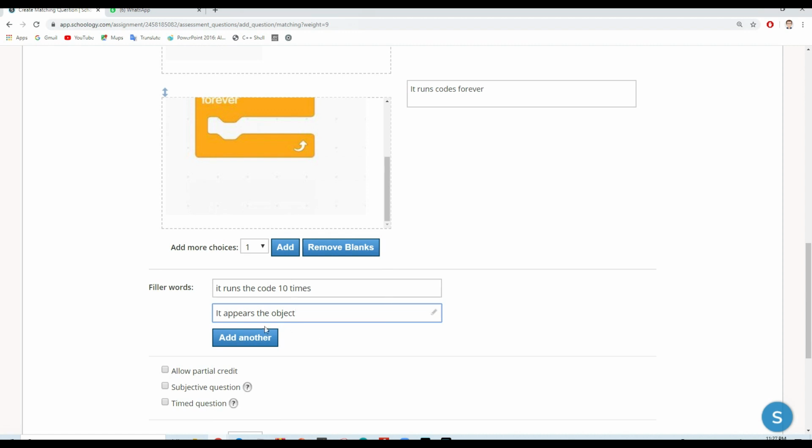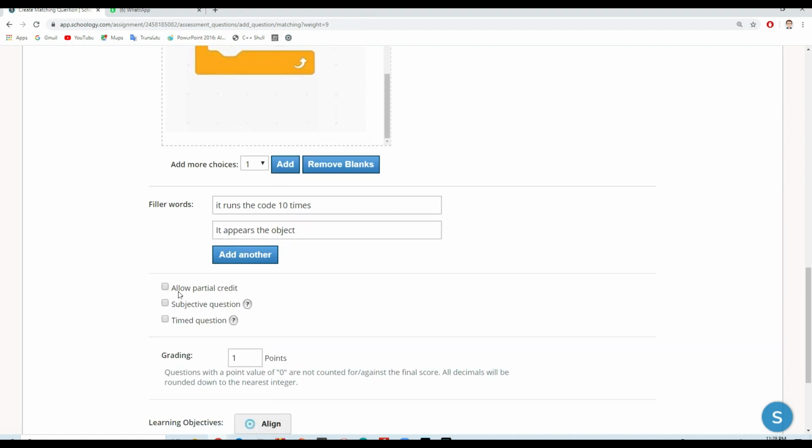After you write filler words, you can also click add another. You can have more options like this. Allow partial credits. As we talked about in the previous one, it will give some points to the students for each correct answer. If we say 20, each student will gain 5 points. So we can skip this, we don't need that one.